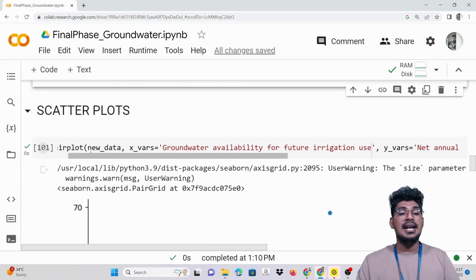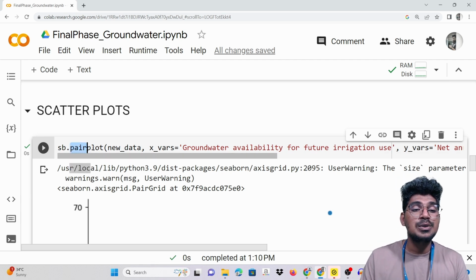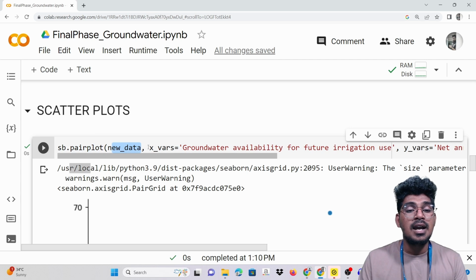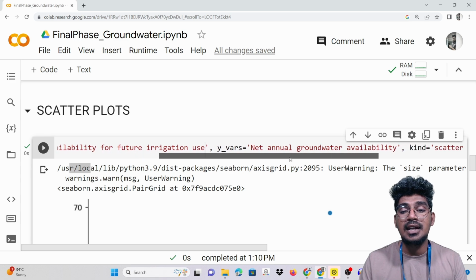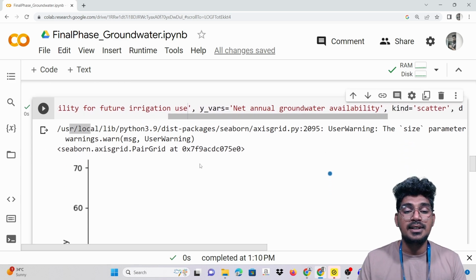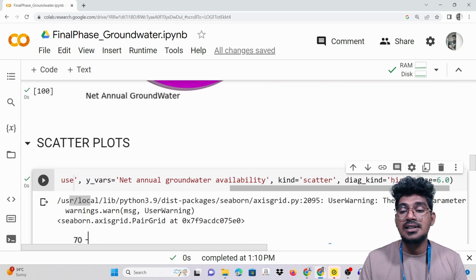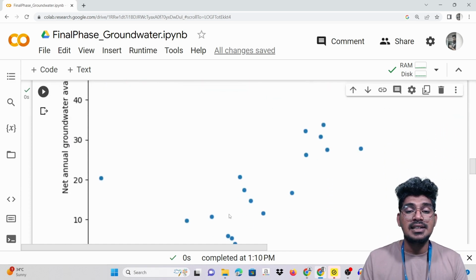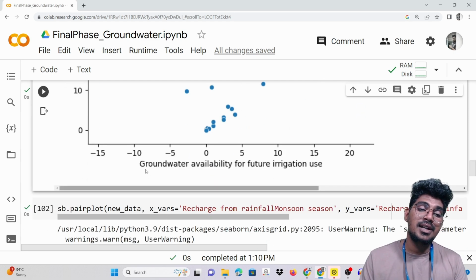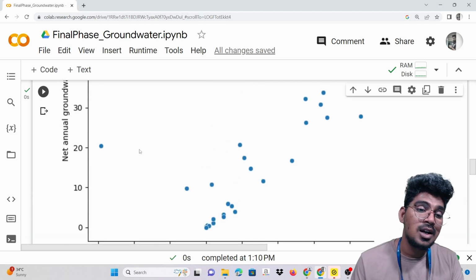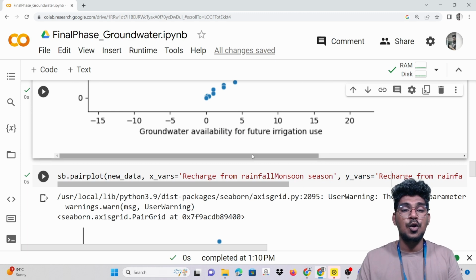Now I'm going to do the scatter plotting for different data. You can use the pair plot of the new data. The X variable is the groundwater availability for future use, and the Y variable is the net annual groundwater availability. The kind is scatter, which I mentioned here, and this is the histogram. You can see the data plotted here. We are finding the relationship between the groundwater availability for future irrigation and the net annual groundwater availability.